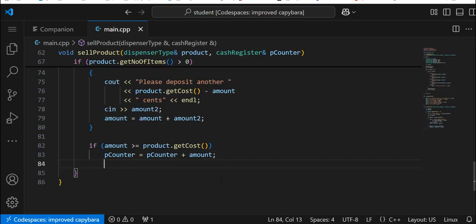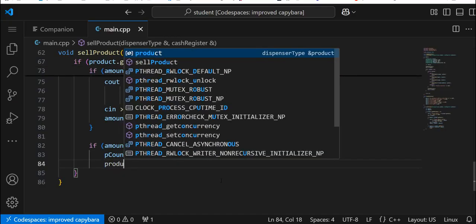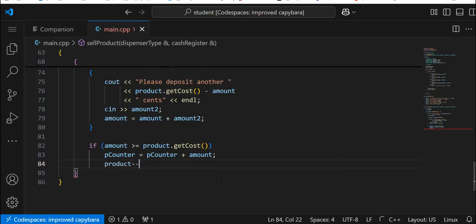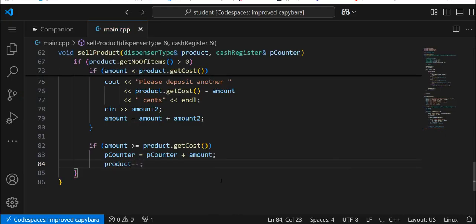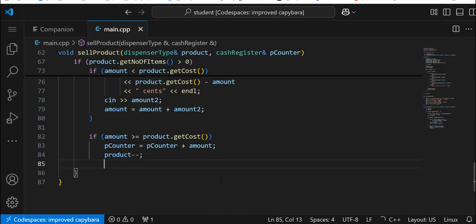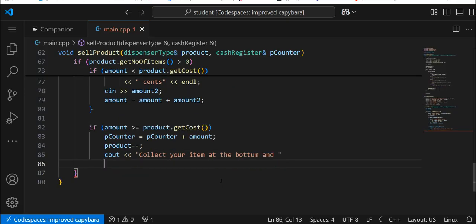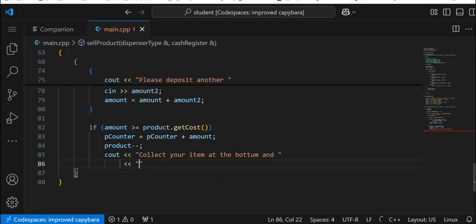Okay, and then let's go product minus minus. So this one, let's go cout: collect your item at the bottom, and enjoy.